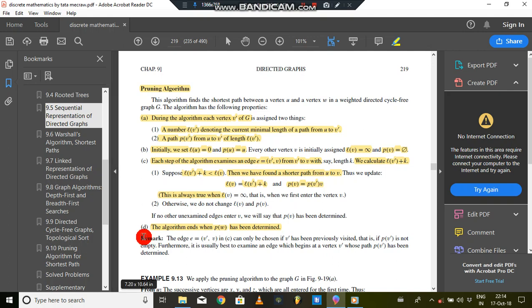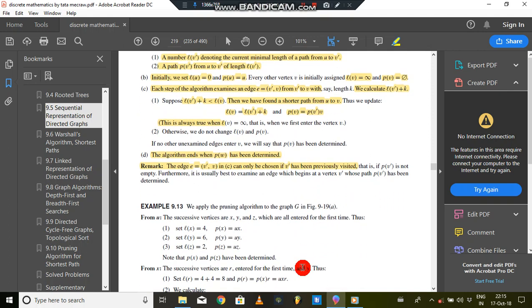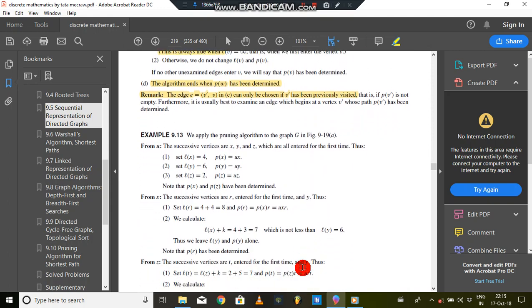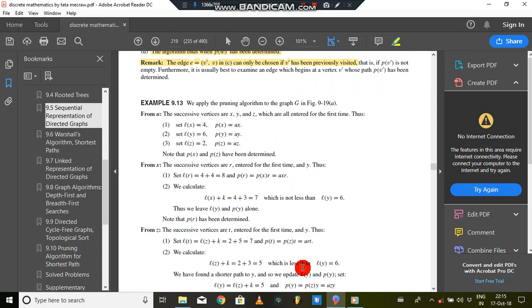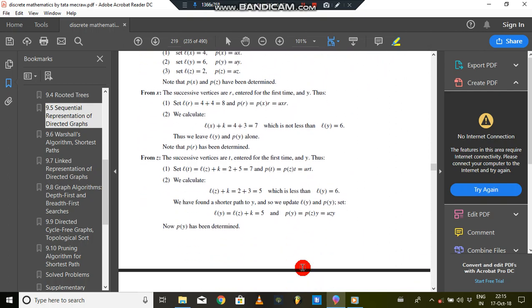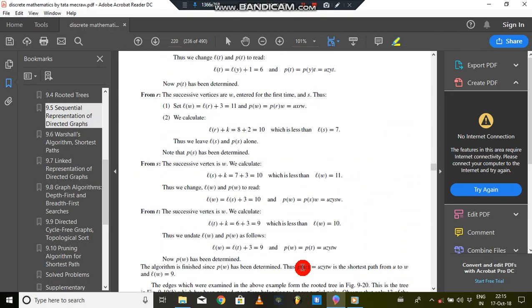So remark, an edge e equal to V dash comma V can only be chosen if V dash has been previously visited, if P of V dash is not empty. Furthermore, it is usually best to examine edges which begin at the vertex V dash whose path P of V dash has been determined. So this is the pruning algorithm. So here you can see some examples which help you to clarify more about the pruning algorithm.